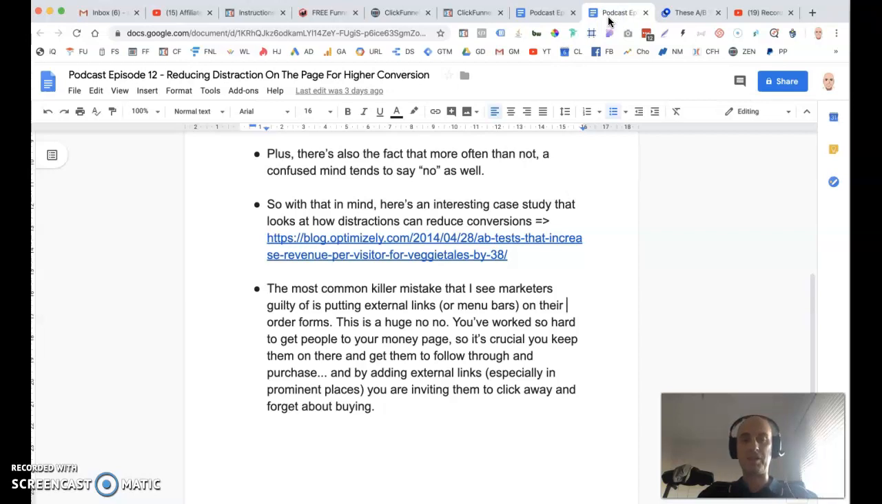So in summary, the most common killer mistake that I see marketers guilty of is putting external links or menu bars on their order forms, which I did already mention previously. And just to reiterate, this is a huge no-no. Don't put navigation bars or menu bars, or any sorts of links, on your order pages. You've worked so hard to get people to your money page, so it's crucial you keep them on there and you get them to follow through and actually purchase. And if you're adding external links, especially in prominent places, such as up the very top of the page, then you're just inviting them to click away and to forget about paying.